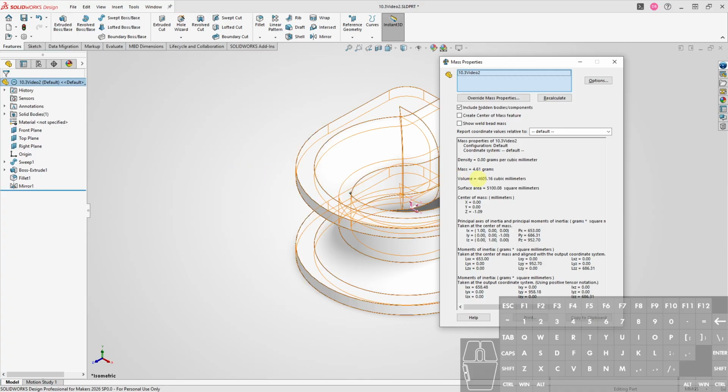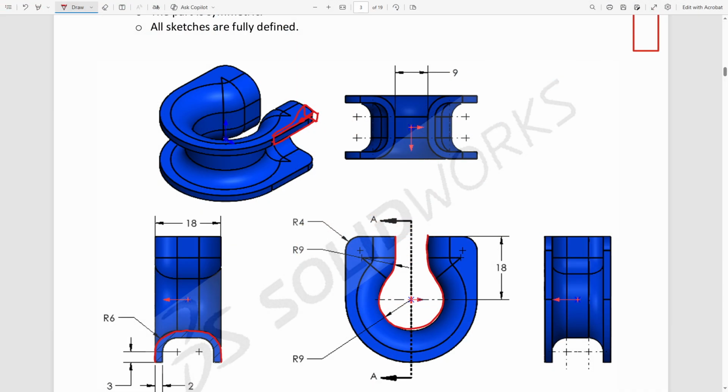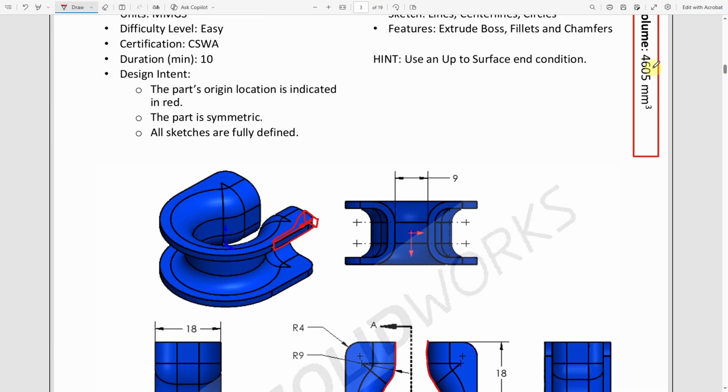We'll check our volume, 4605. Let's check over here, 4605 cubic millimeters. Looking very good. I will say again that when I tried to use the up to surface extrusion, I got a different answer. I got 4606 cubic millimeters, at least when it worked. So I ended up just using up to next, and it seemed to get the correct volume, so I figured this is probably a good way to go too.